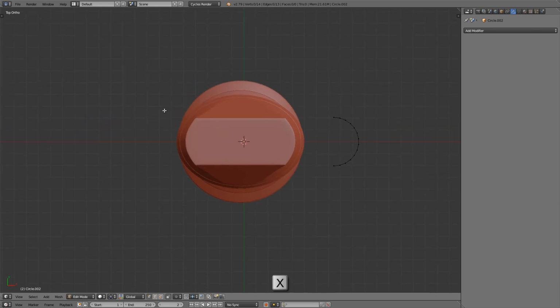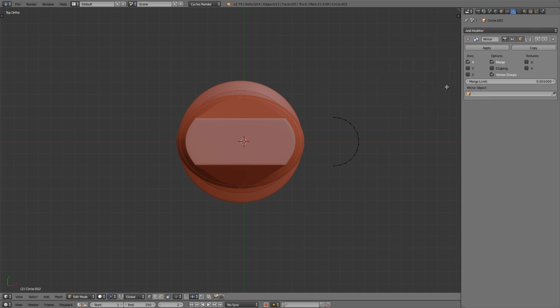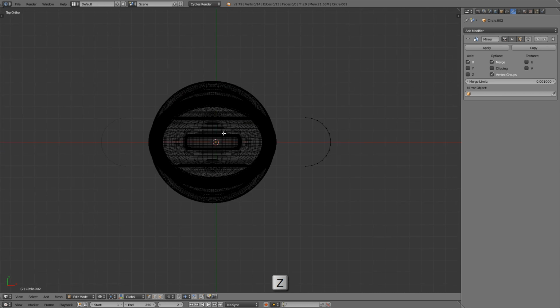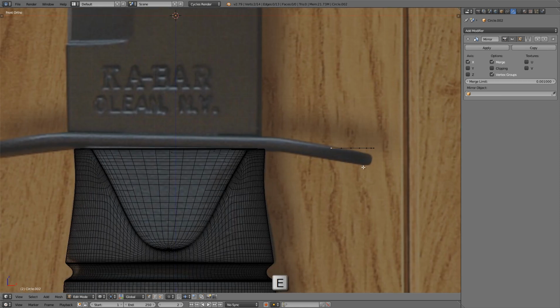Now I want to mirror this to the other side, so let's add in a mirror modifier. And I'll press the Z key for wireframe to make sure it mirrors over there correctly. And now let's select these two vertices here, and I'll press numpad 1 for front view. Then press E and X to extrude it over to the left, right where that handguard starts to bend, and then drop it there.